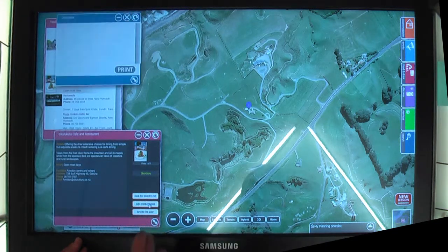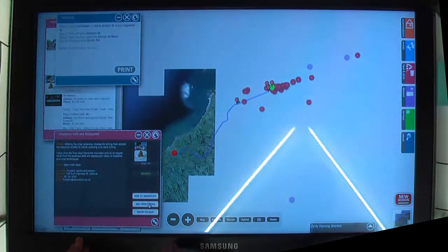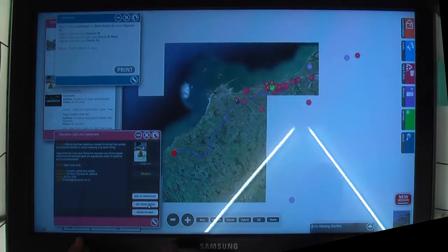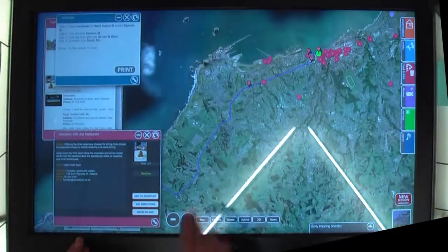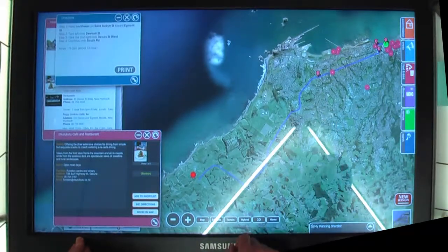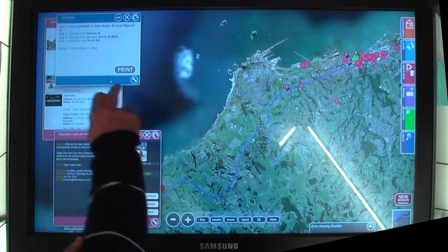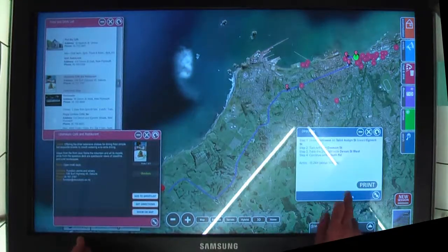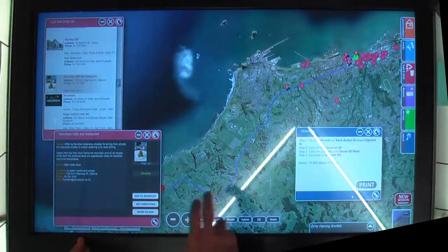Right, let's get directions on that. When you click on get directions, it zooms out so you can see the full path. And as usual, we get the list. Let's bring that down, and you can see the path quite clearly from Google.